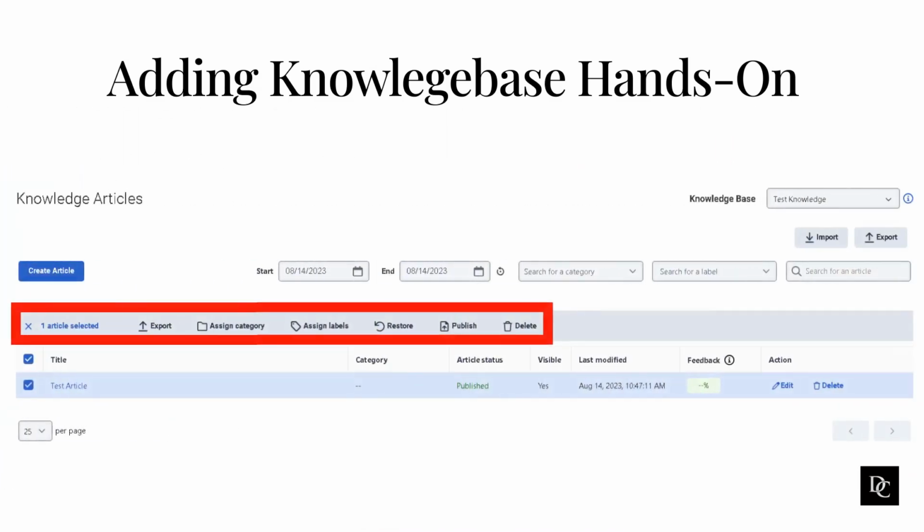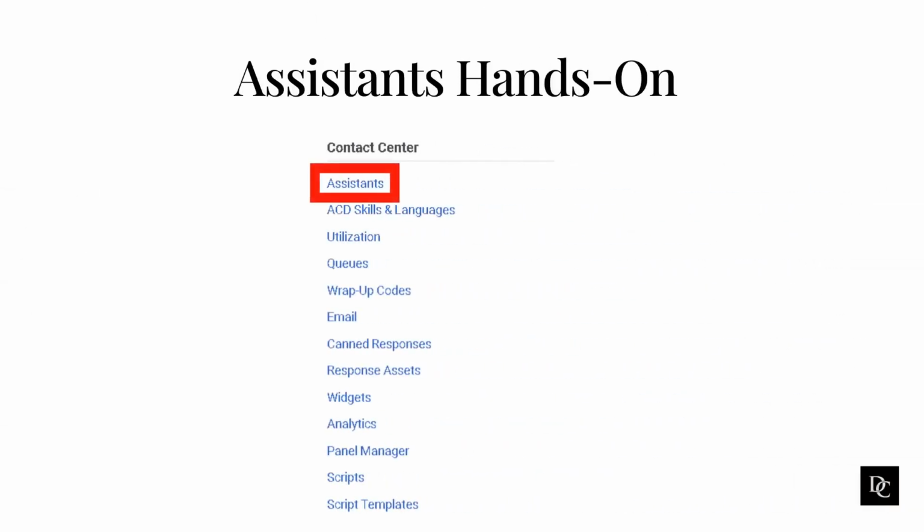After closing, you will notice your first article has been created. If you click the box to the left of the article, you will notice you can assign a category or labels in Export. Now, on to creating the assistant to tie this together with the default panels. Within Contact Center, Assistance is where you will go to create the tie between the knowledge base articles and the Panel Manager Agent Assist panel.